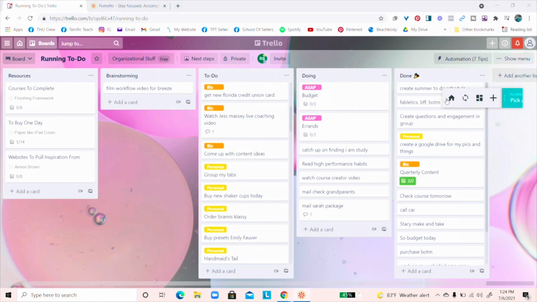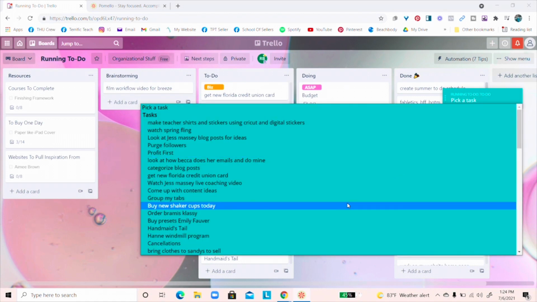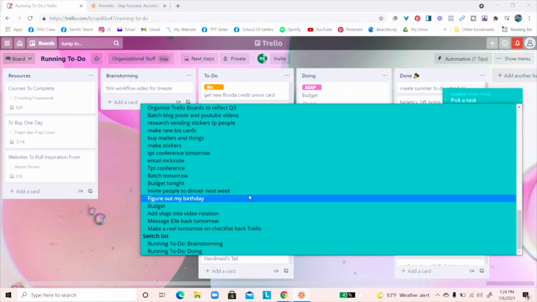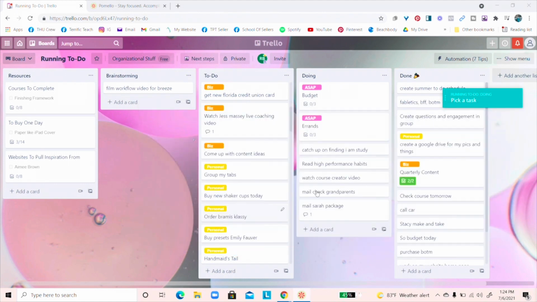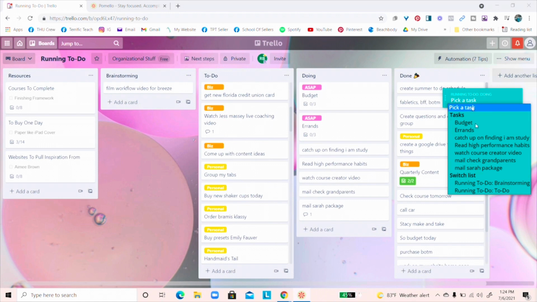So I would go over here and click pick a task. Right now, you can also change what list it's pulling from. It's pulling from my to-do one, but if I wanted it to pull from my doing one, I can change it like that and I can pick a task. So let's say that right now I want to watch this course creator video that I need to watch.